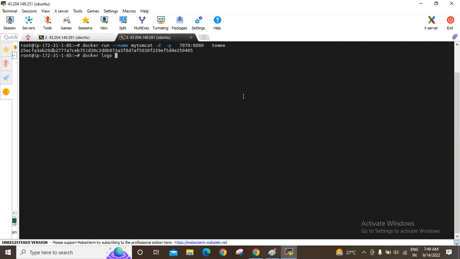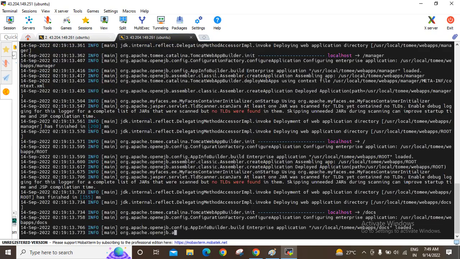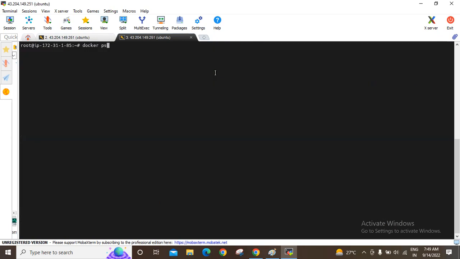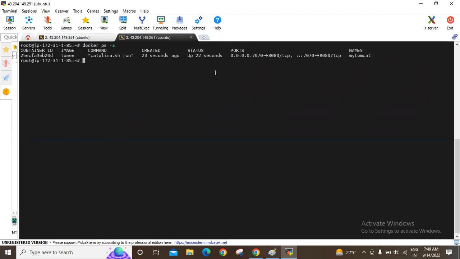Docker logs, container name. What is the container name? This one. This is what? This is the image name. My Tomcat. Okay. So this is docker ps -a. The container is now running. So -d is the option which we use for running the container in the detached mode. That is the background mode, right?